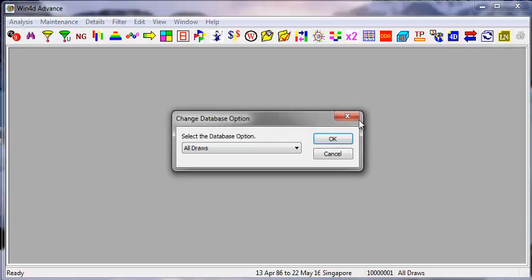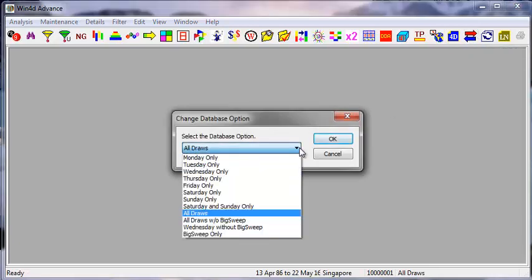Now the next thing I want you to take note is, if you click on this change database option again, you can see that our software data can be categorized according to the day. Alright, for example, we can have Wednesday only or Saturday, Sunday only, something like that.